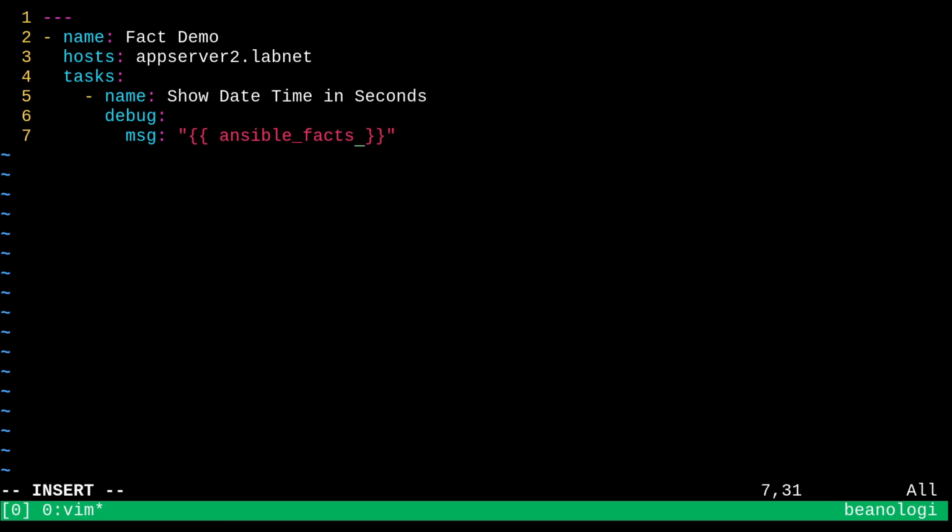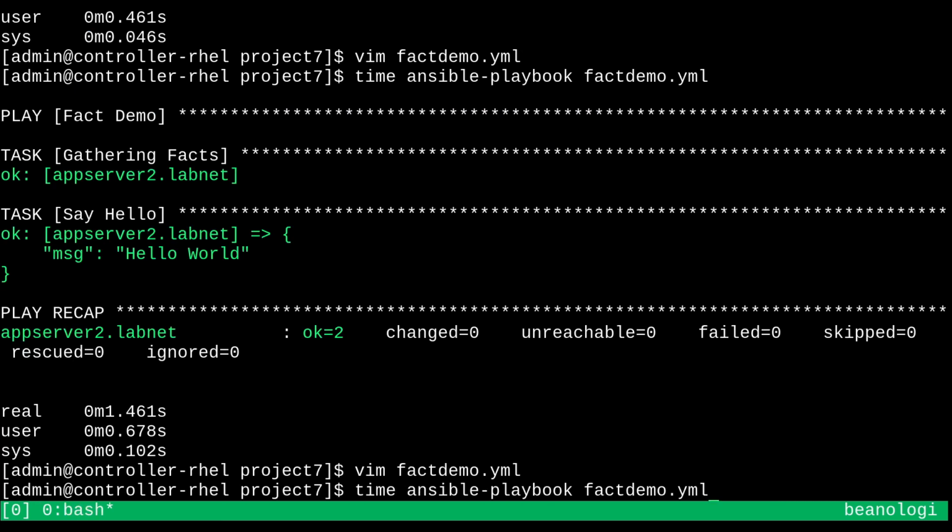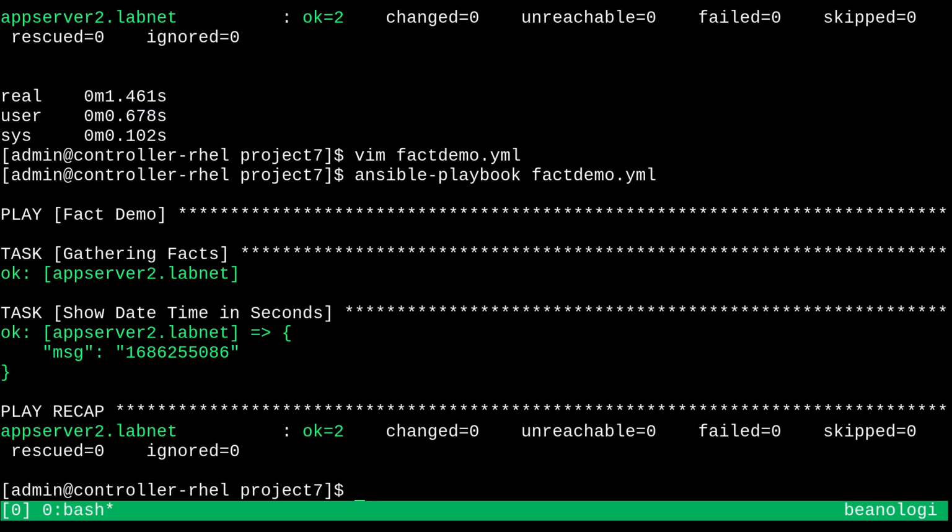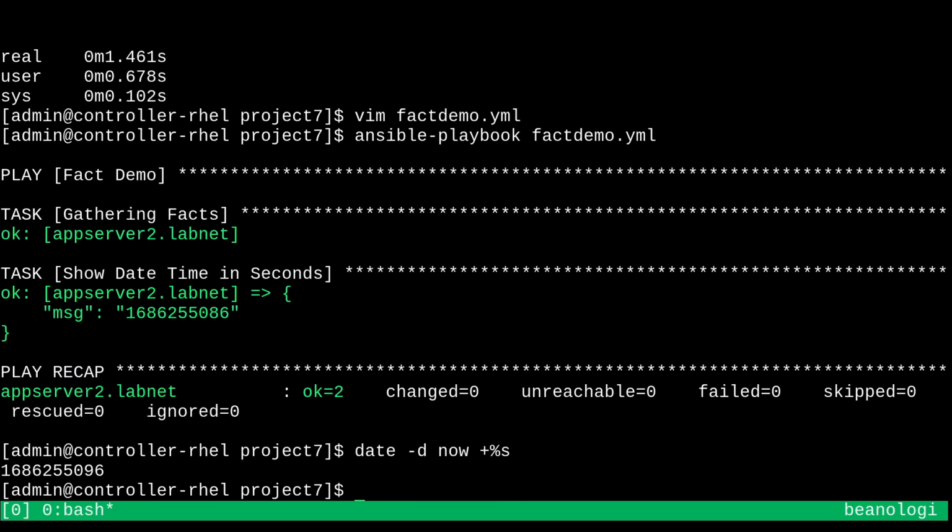There's a fact for that. It's called epoch. So what I can do is just put in date_time as the subfact, and then in there I can drill down to a dictionary item like epoch, and there we go. So I'll run this. I don't need the time command, I can remove that. What we're going to see is the epoch seconds from the remote machine. And we can check how accurate that is, just for fun. date -d now plus %s. And yeah, that looks to be in the ballpark.